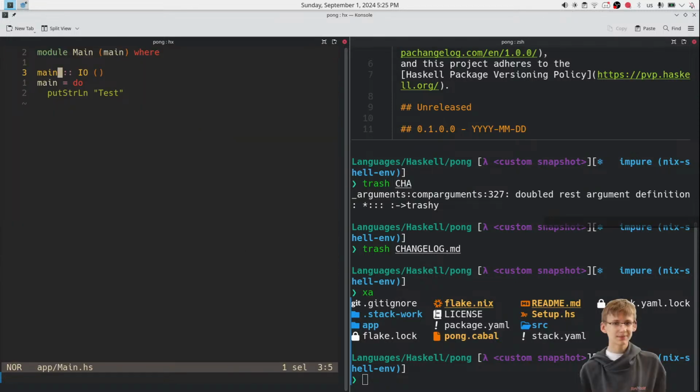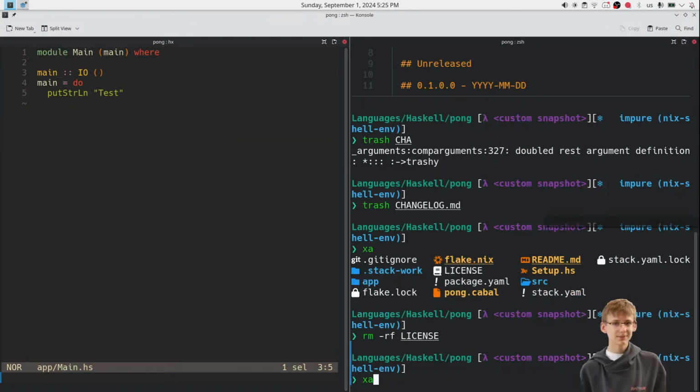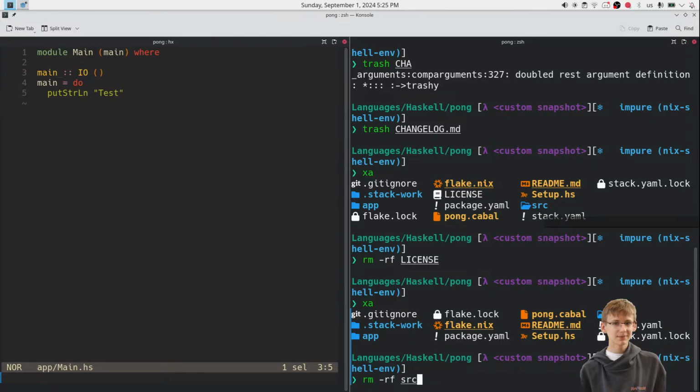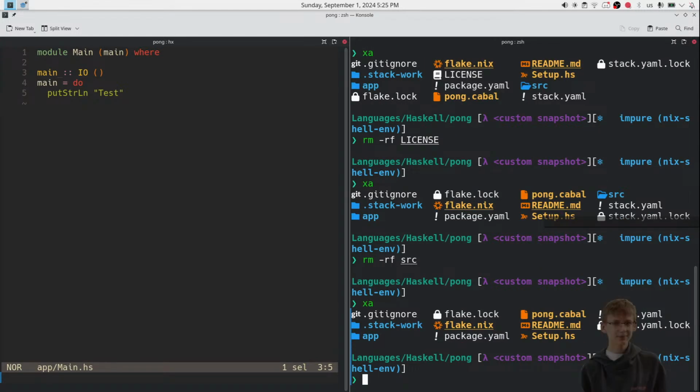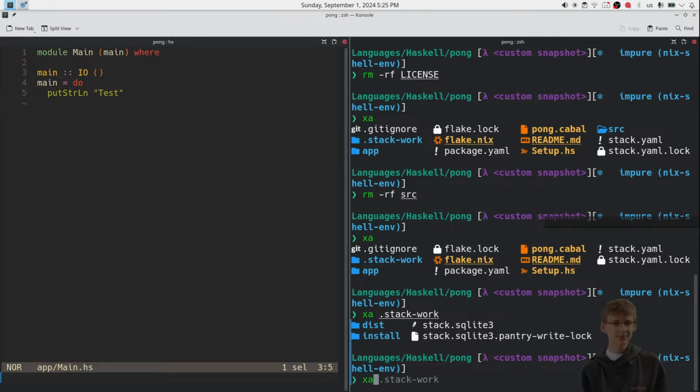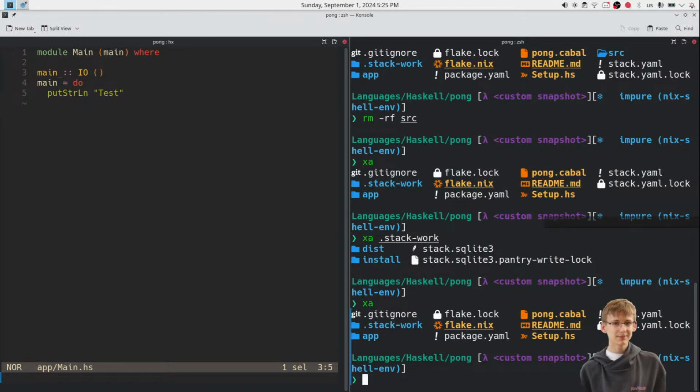Okay, so it created a license. I'm gonna remove license. I'm gonna remove everything. I'm gonna remove src. I don't care even. Do I need stack.work? I guess I do, but SQLite database. Excuse me. Do we need a Setup.hs? I guess I do.